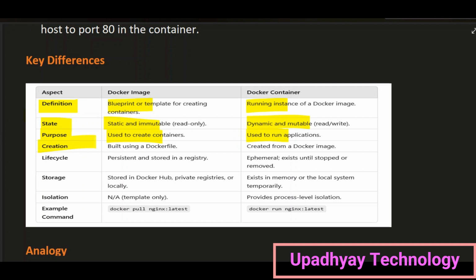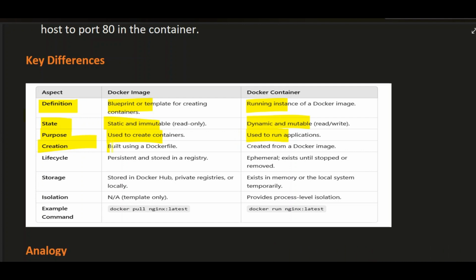Creation. Docker image, built using a Dockerfile. Docker container, created from a Docker image. Lifecycle. Docker image, persistent and stored in a registry. Docker container, ephemeral, exists until stopped or removed. Storage. Docker image, stored in Docker Hub, private registries, or locally. Docker container, exists in memory or the local system temporarily.